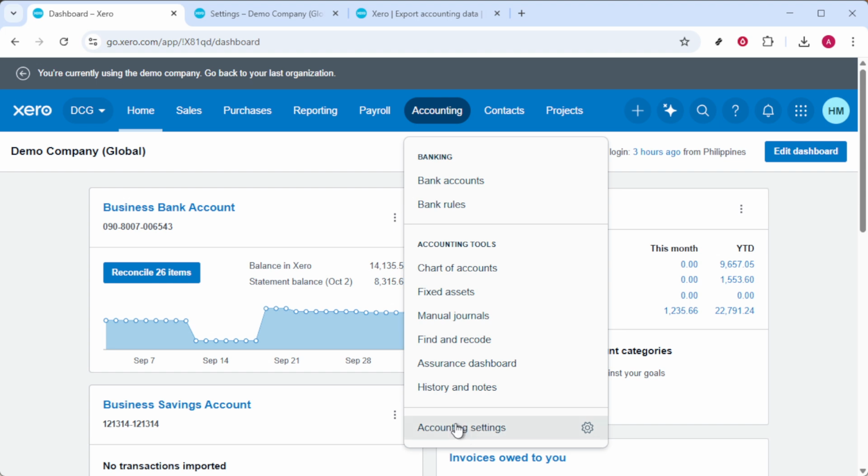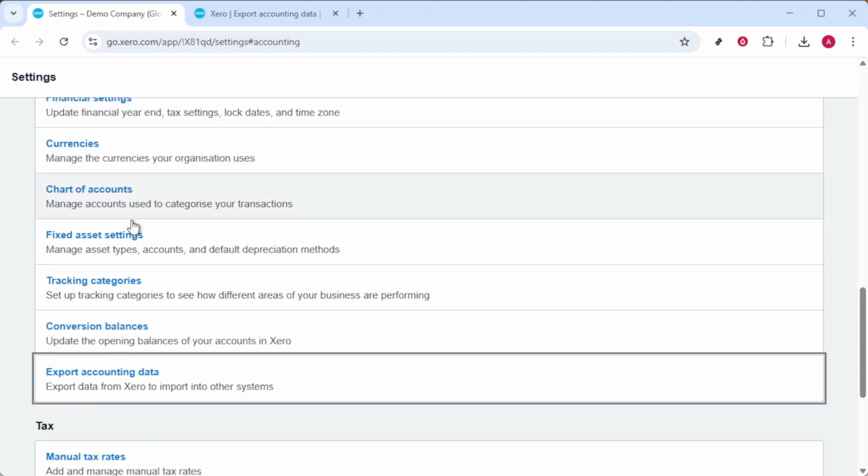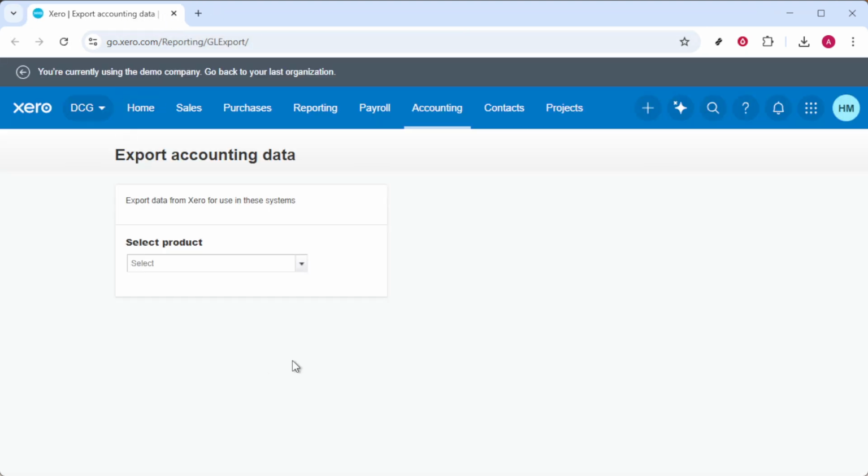This will lead you to a new page where you can adjust and handle various settings related to your accounting preferences within Xero. It's always a good idea to familiarize yourself with these options to better understand how Xero manages your data. Next, look for the option labeled Export Accounting Data. Click on it, and you will be taken to an export page where you can initiate the download of your data. It's important now to decide what exactly you want to export.